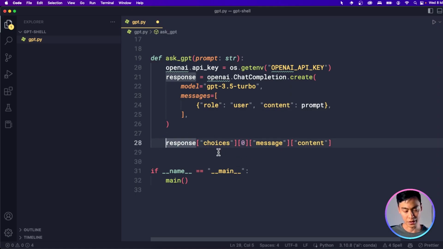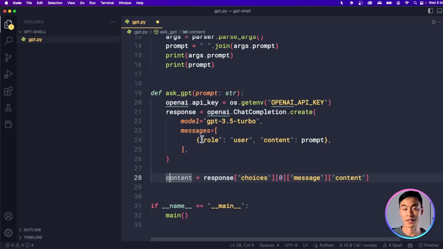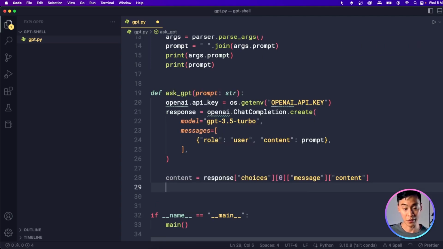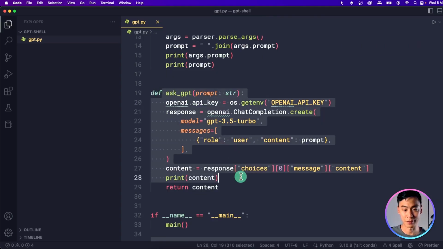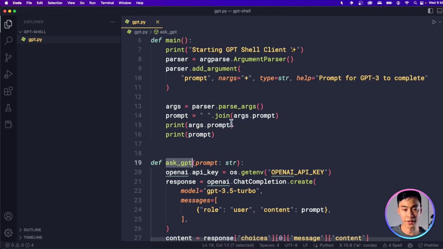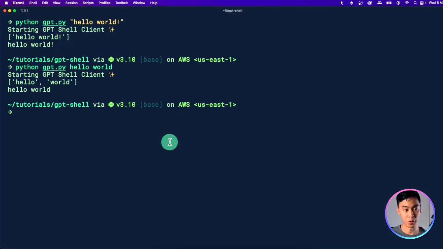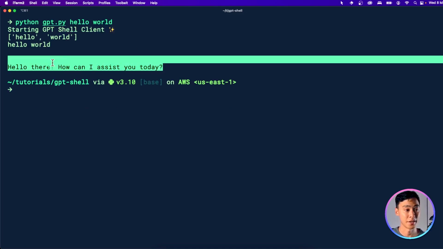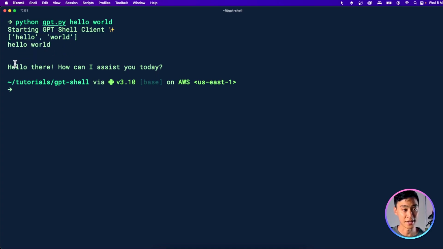And now I have the message. I guess I'll call that content. But this is going to be a string, and I can print this out or I can return it. I'm going to do both. I'm going to print it out and return it. So now my askGPT function is complete. Let's go ahead and use it here. Let's go back to our terminal and run the program again. So this time we have a response from ChatGPT. We said hello world to it, and it says, hello there, how can I assist you today? To make this a little bit nicer, I'm going to do two things.